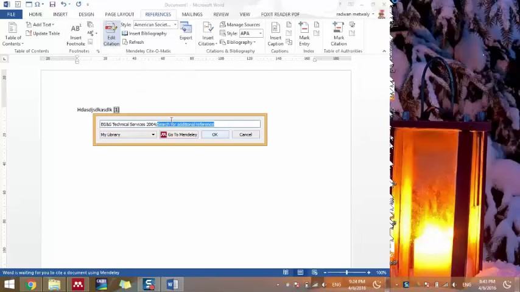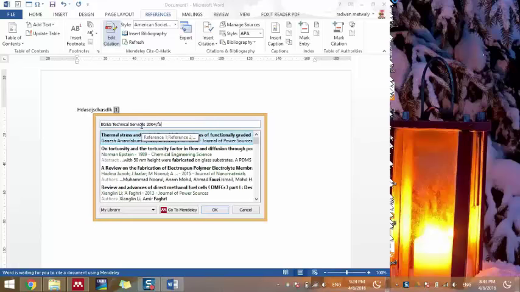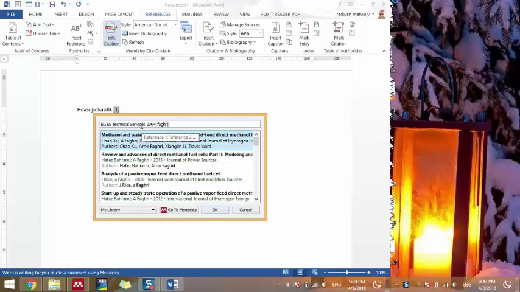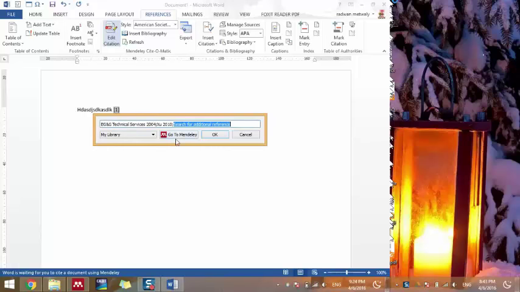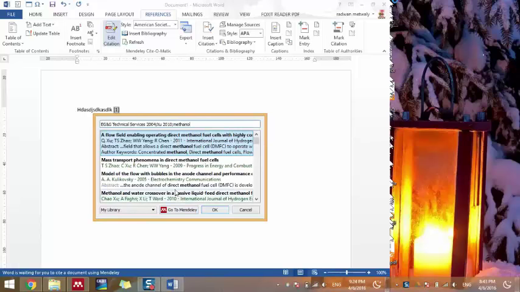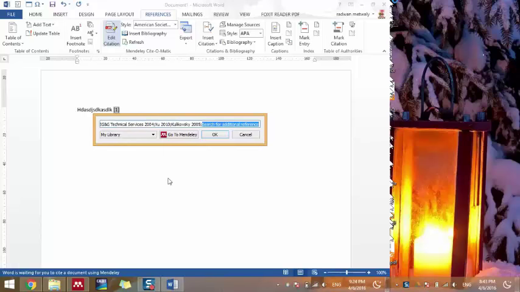As you can see here, the first reference is already here. You can search for what you want and add again, for example, another one, and another one.